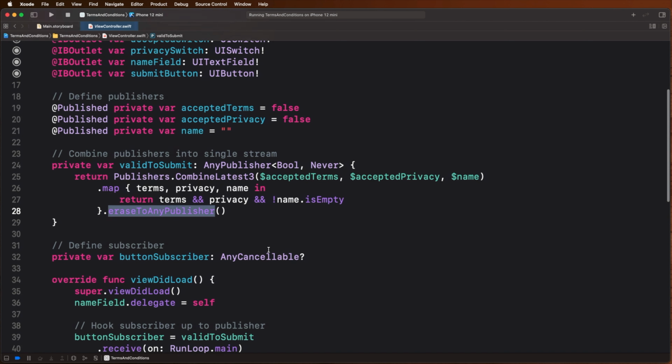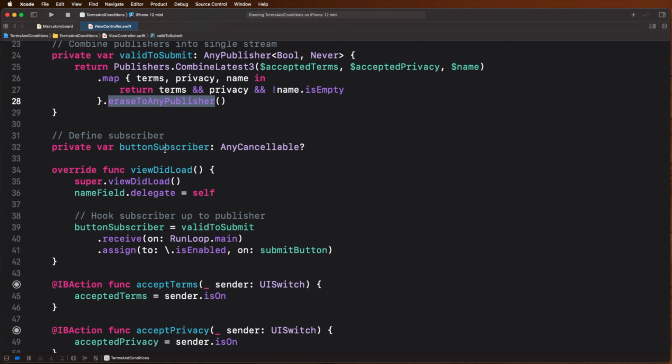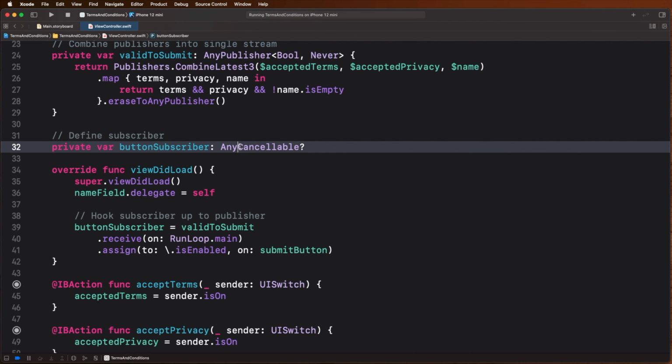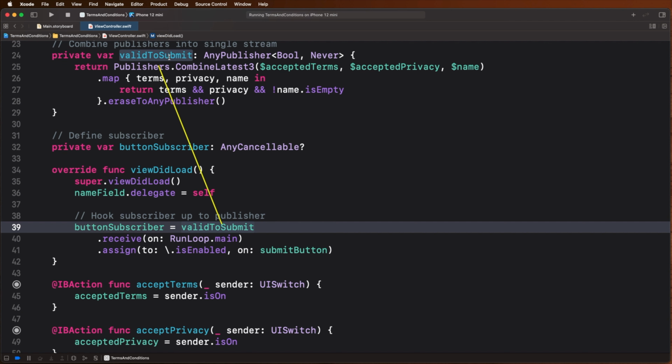Next, we need to subscribe to it. How do we do that? Well, we're going to create a variable here called buttonSubscriber, AnyCancellable. What that means is publishers work with class-based instances, like we're in a UIViewController here. Because we're in a class and we don't want our memory to leak, we're going to create a var here, and this thing's going to be nicely cleaned up by us simply making it the type AnyCancellable. So this buttonSubscriber now, we can come down here and define and hook it up to that validToSubmit that we defined up here.